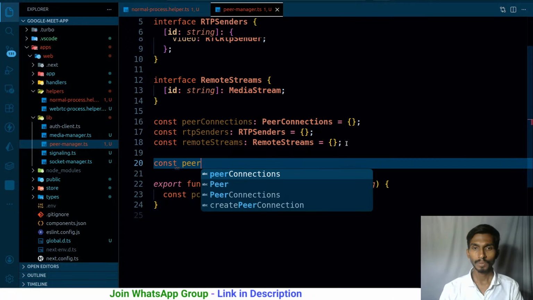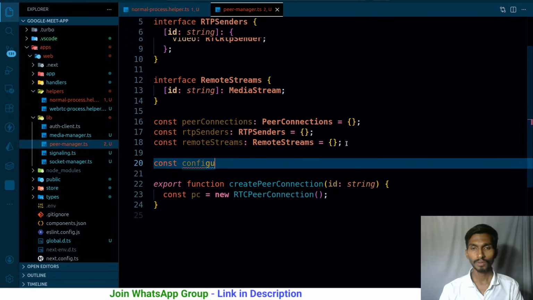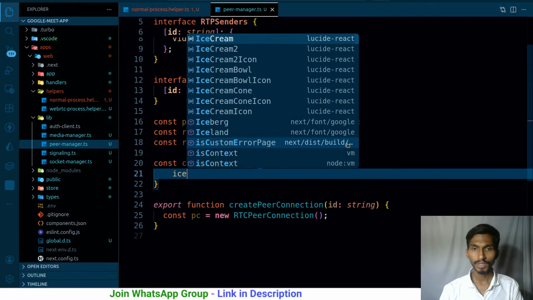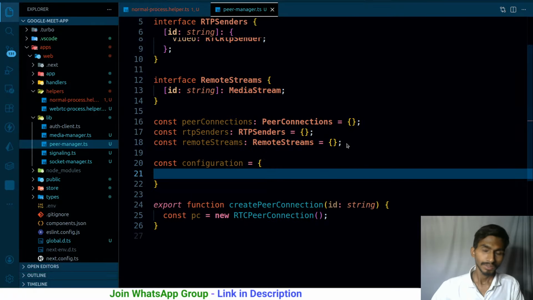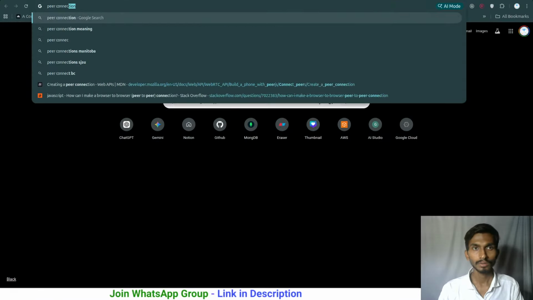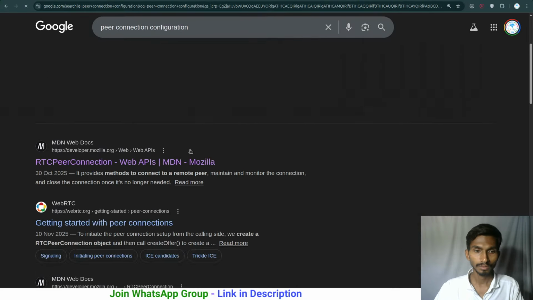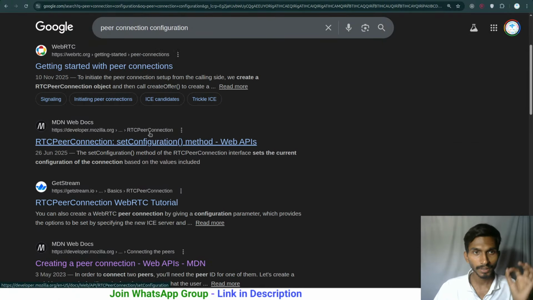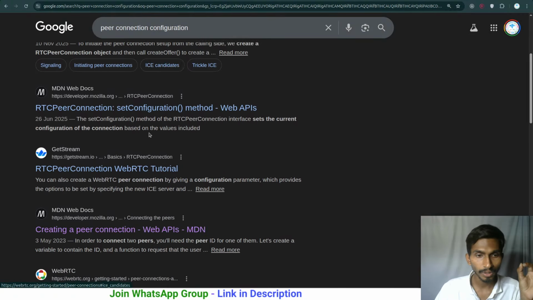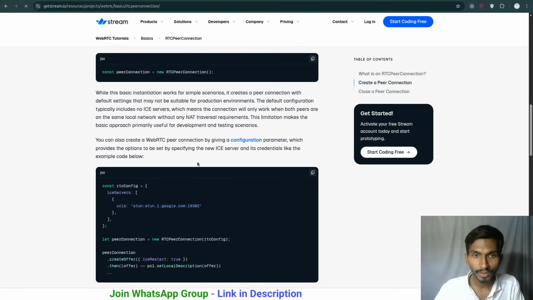Const peer configuration, and okay, I don't remember it. Peer connection configuration. I'm not going to take the help of AI directly. That's not a good thing at all. RTC peer connection WebRTC tutorial. It's better to just simply go through the docs.